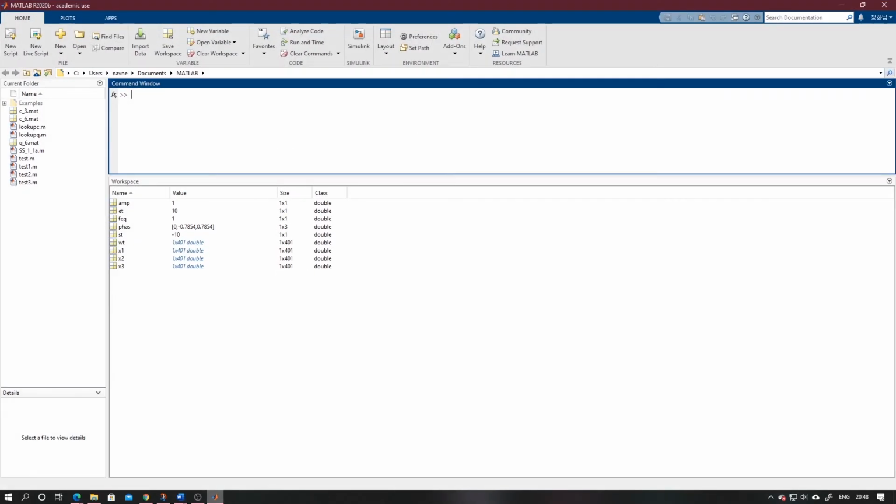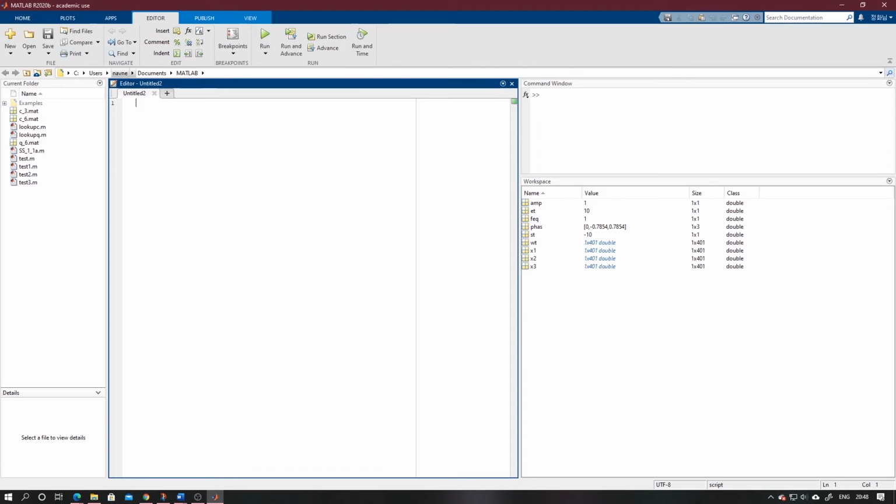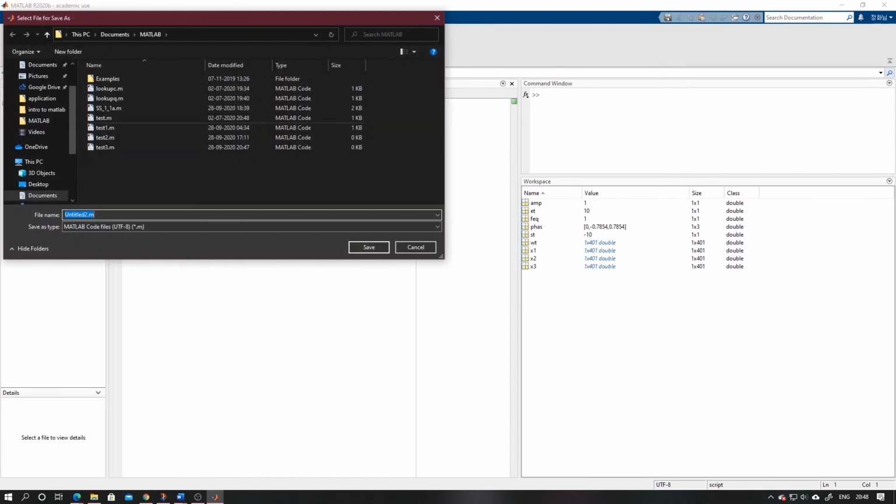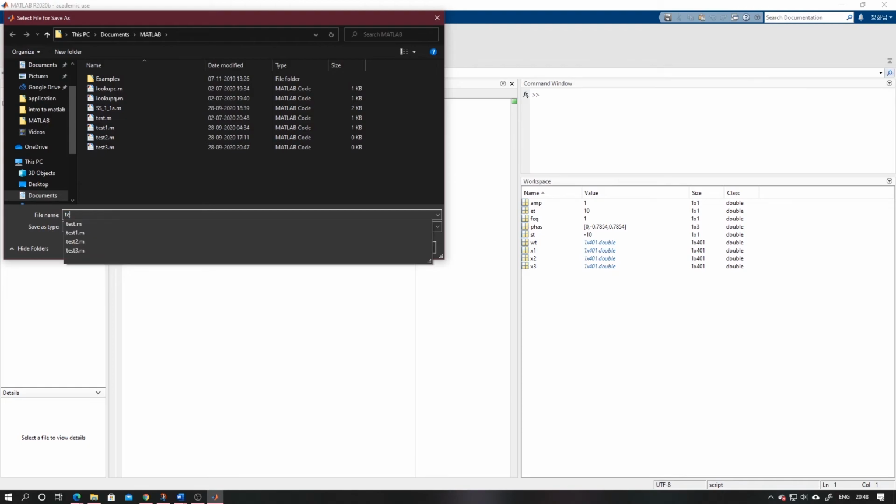Then click on new script. Then click on the save button to save it. Give it any name you are comfortable with and click save.